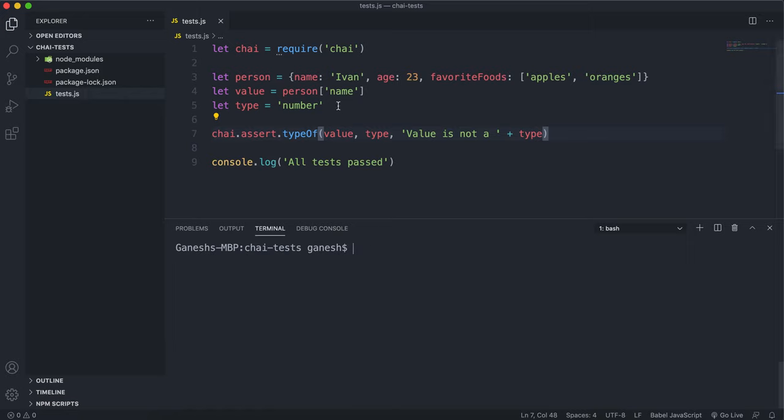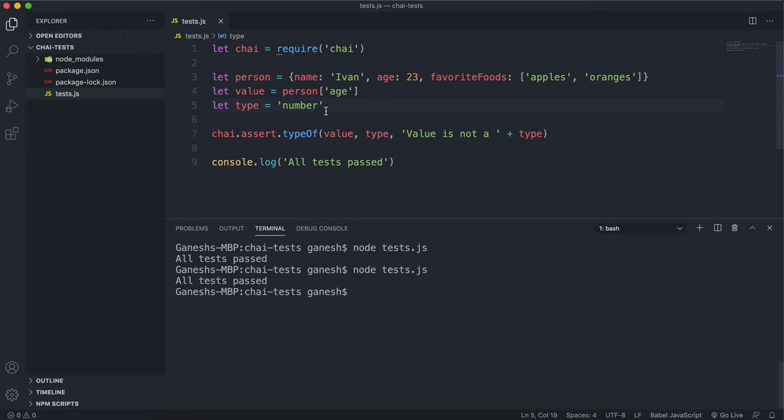So the way we can make this test pass is if we simply change this number right here to string. So now this type here is a string. We run this, and we can see that this test passes because this Ivan here is of type string. I can also change this to age, and then change this to number. If I run this, we can see that that passes. Or I can give favorite foods here, which is this favorite foods array right here, and this needs to be a type array. If we run that as well, we can see that it passes.